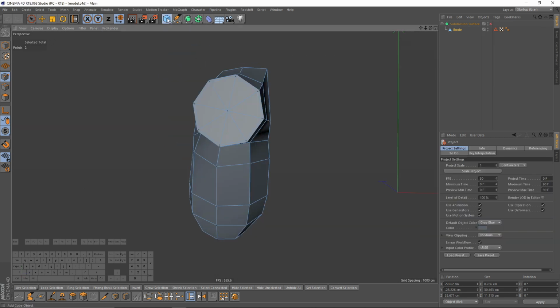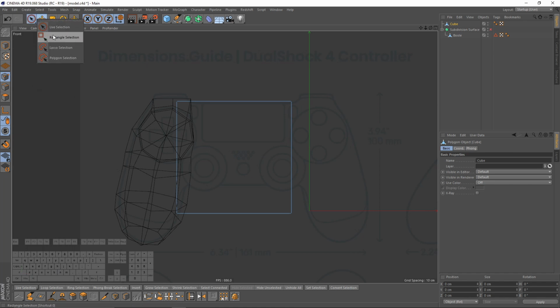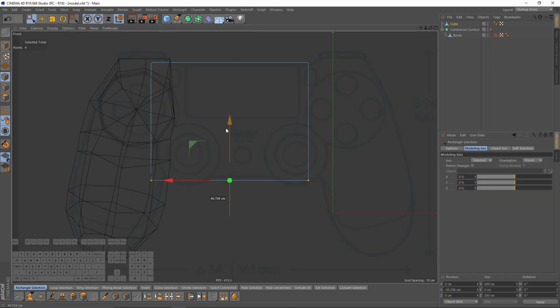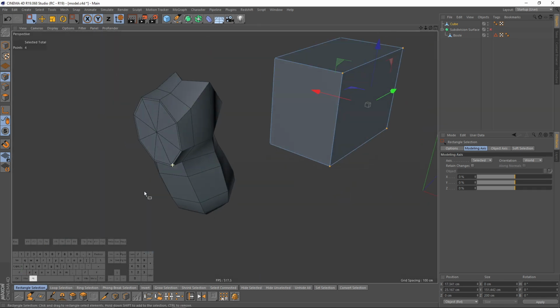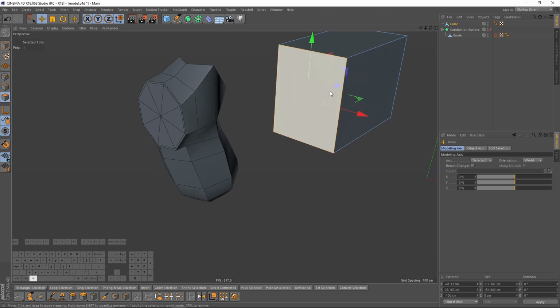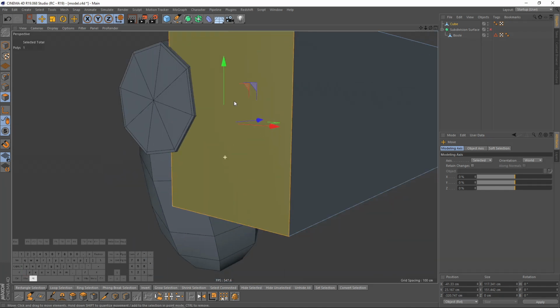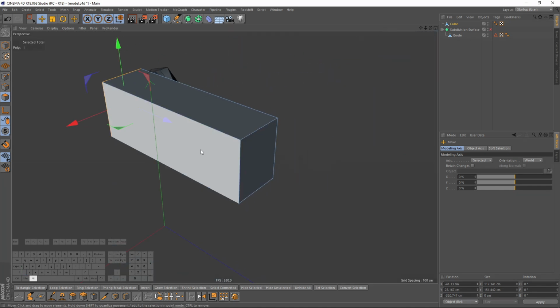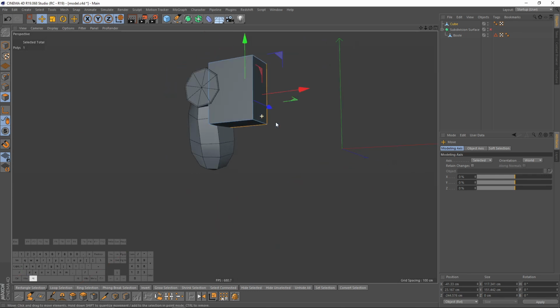Now I will add a cube and put it somewhere here. We are going to use that for the middle part and make that editable. And for the front polygon, put it somewhere like that. And this one to something right here.